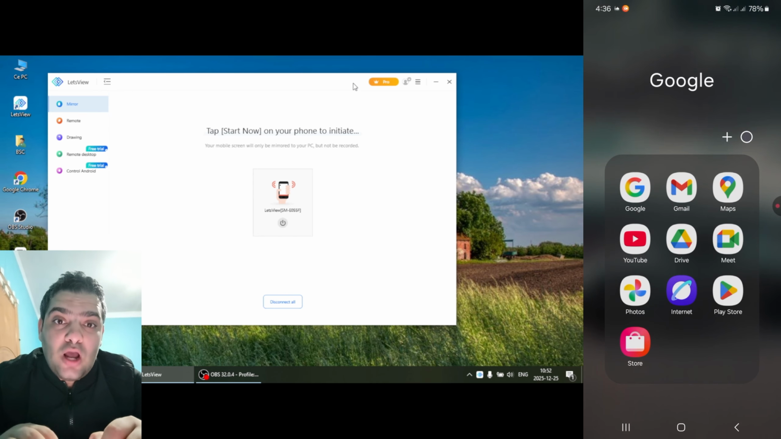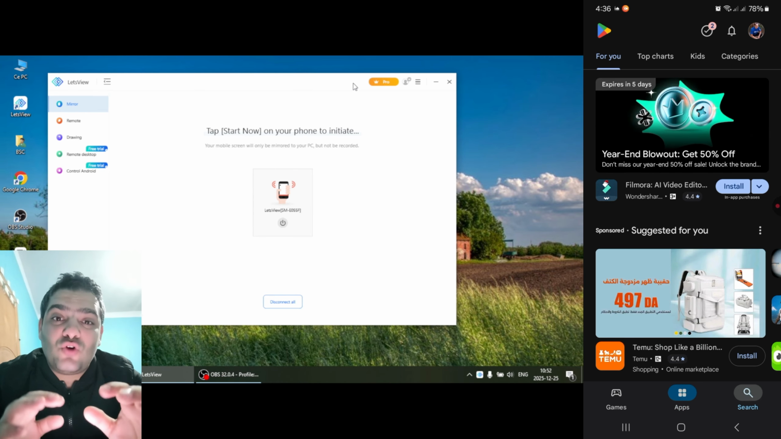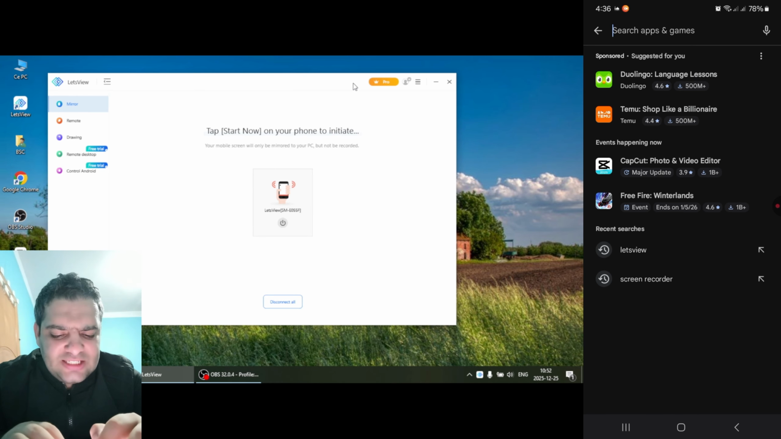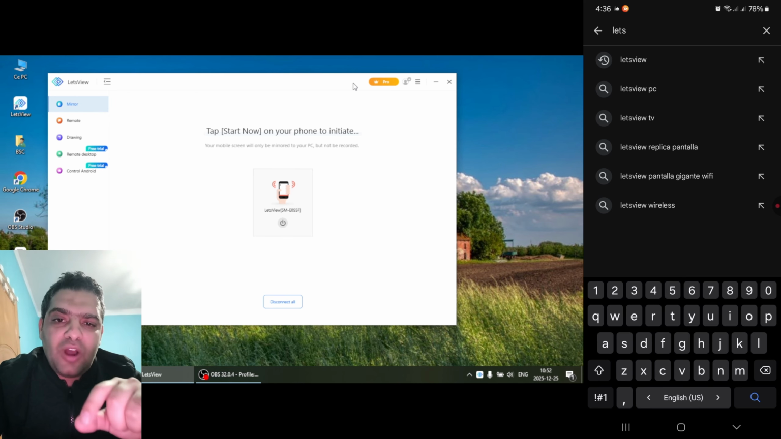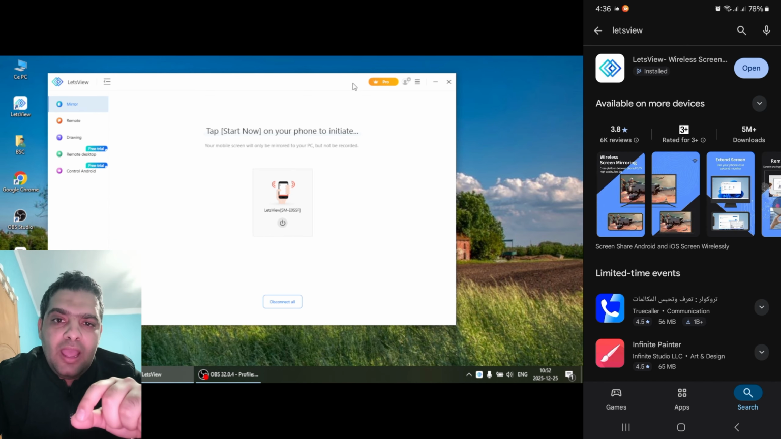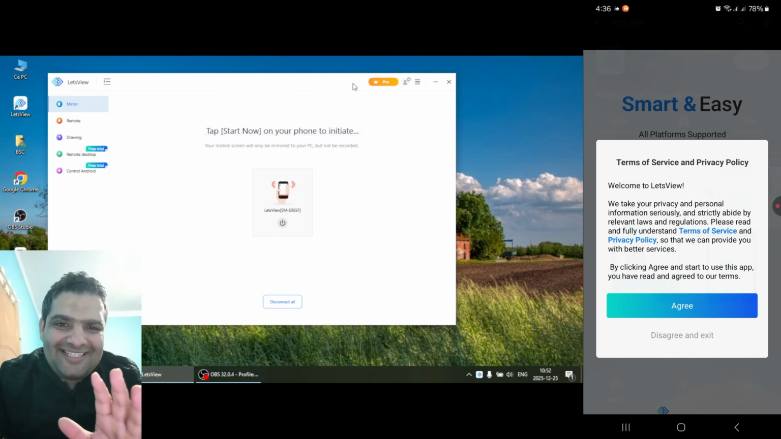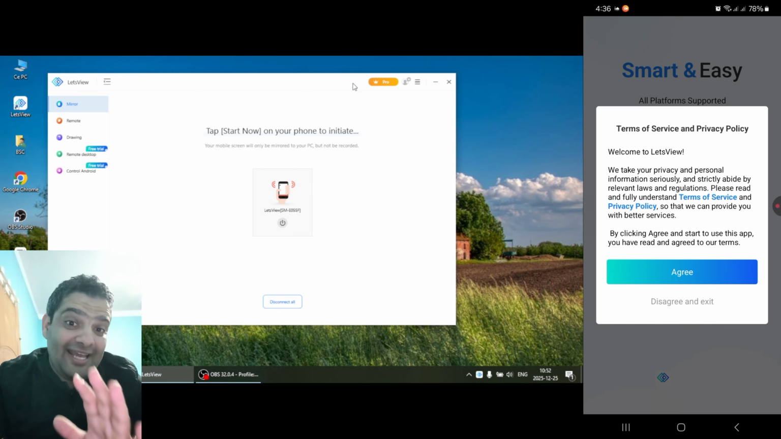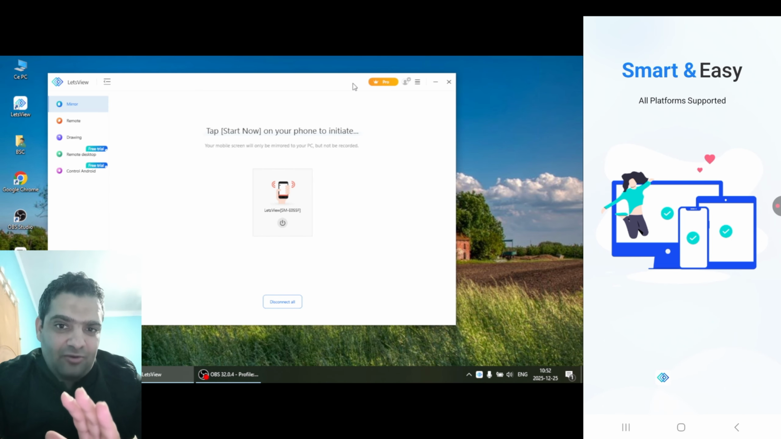Let's use our phone now. Open the Play Store and search for the Let's View app. It should be at the top. Now you press install. And once it's done, click to open the app. Great. Now we press agree, and here is its background.